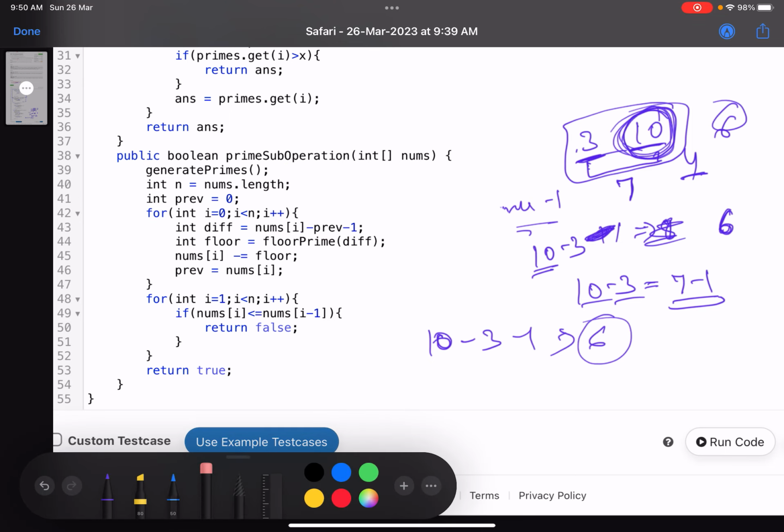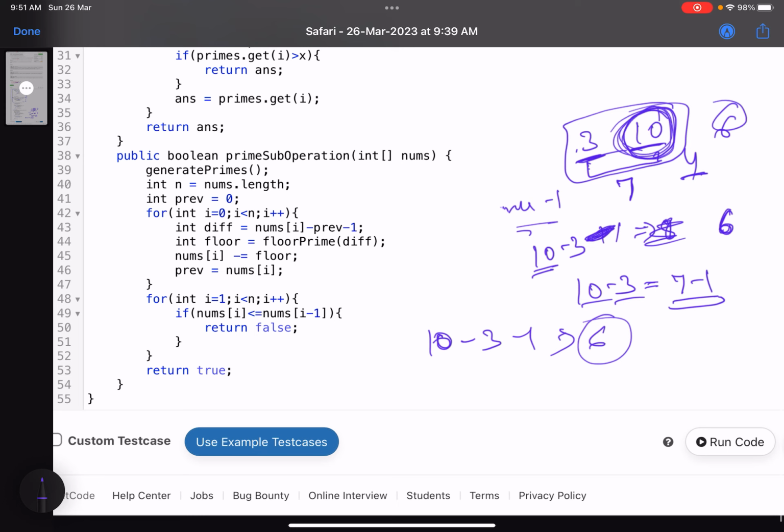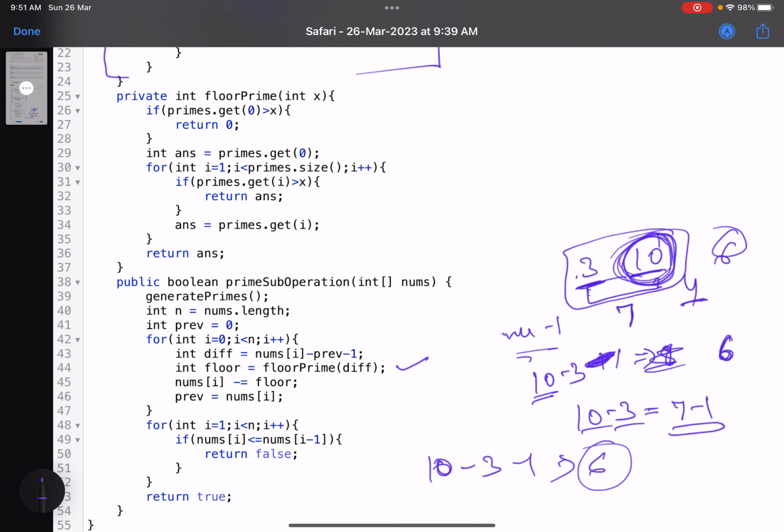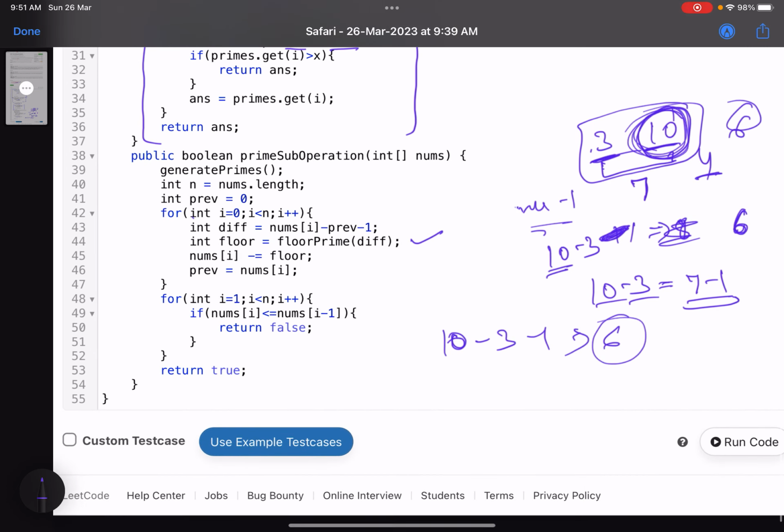Now after you know the maximum diff that you can bear to subtract, what will you do? I've written a utility function, floor prime. It takes a value and returns the largest prime number that is less than or equal to this diff. Again, a brute force. If the first number itself is greater than x, you return 0. Otherwise, you traverse your array and check for the largest prime number that is less than or equal to the given value. Once I get it, I call it floor. I subtract this value from my current element.